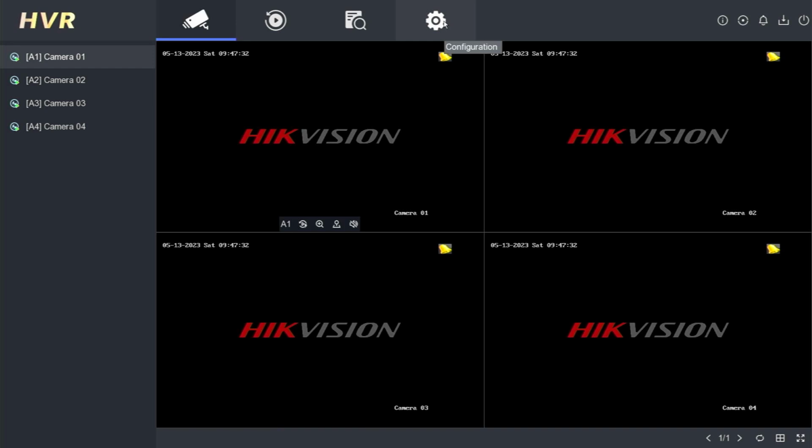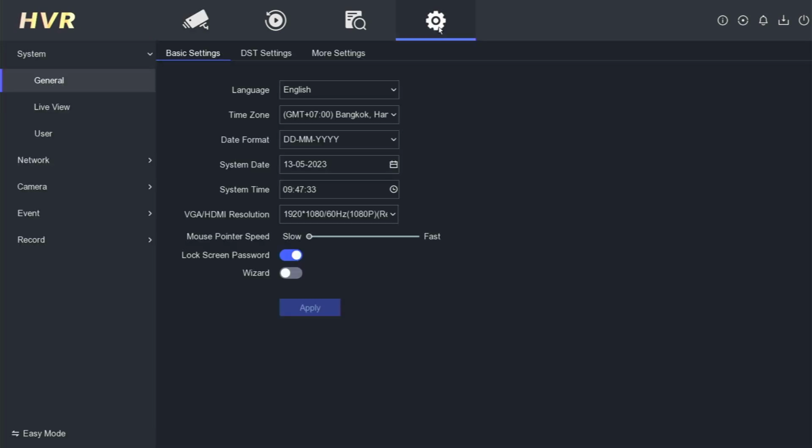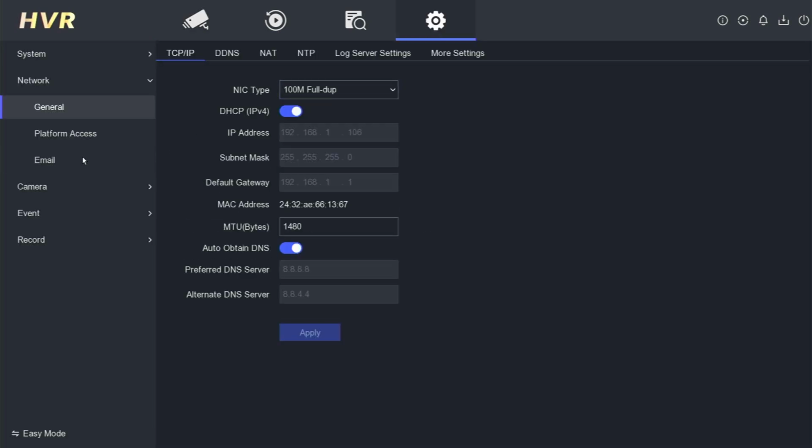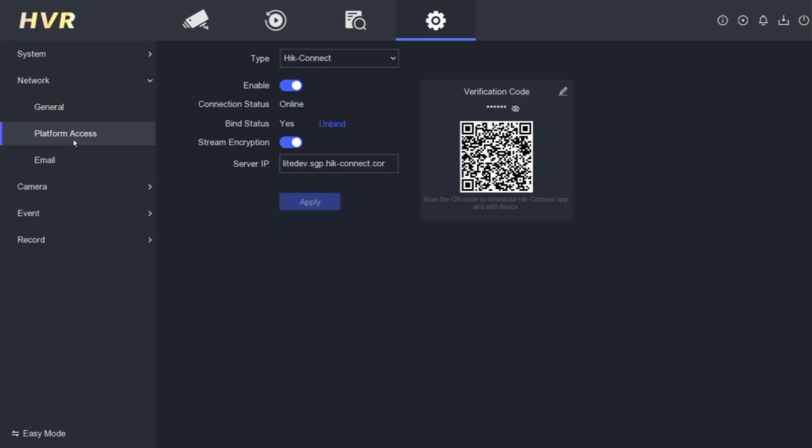Once inside the menu, navigate to the Configuration section. Click on Network and select Platform Access. Here, you'll find the location of the verification code. To change it, click on Edit and modify the code to your preference. After making the changes, click Confirm and then Apply.